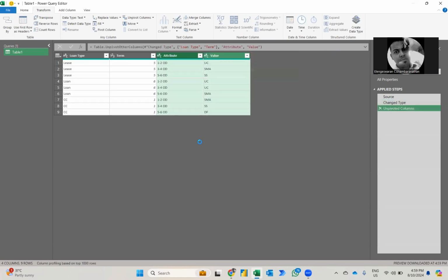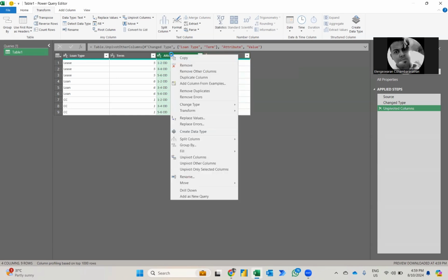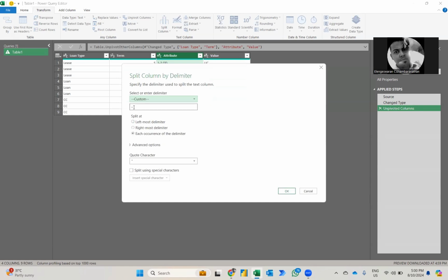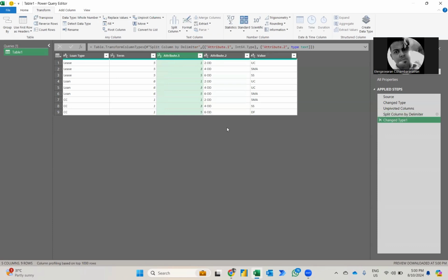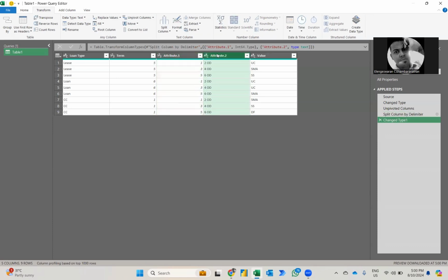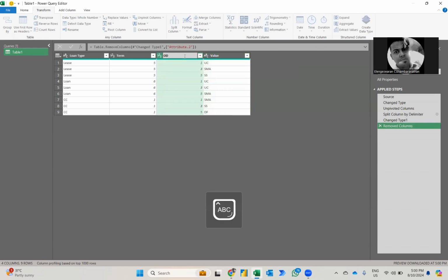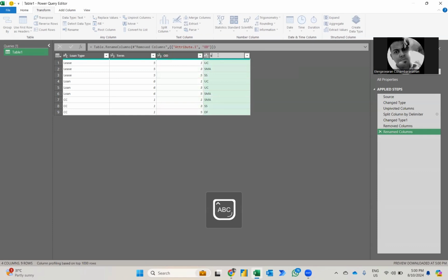You'll notice that it has changed the format. But if you look carefully, I don't want the OD, I don't want the 2, 4 and whatnot. I just want to separate this. So I'm going to select this particular column, right click, and go to Split Column, Split by Delimiter. A box will appear. I want to split by a dash sign and I press OK. Right now it has already split. This one is not necessary, so I'm going to remove it, and I want to rename this as OD and this as Status.